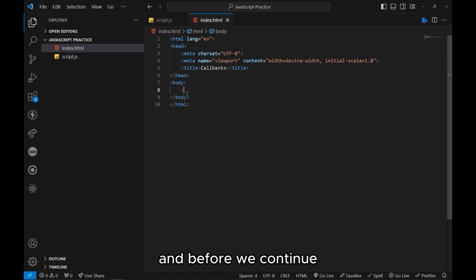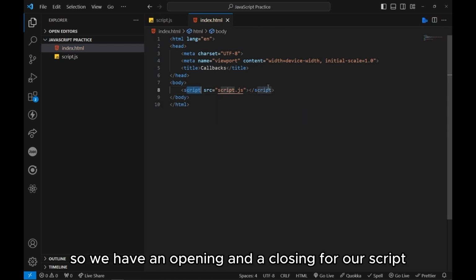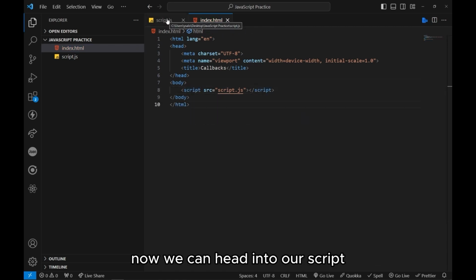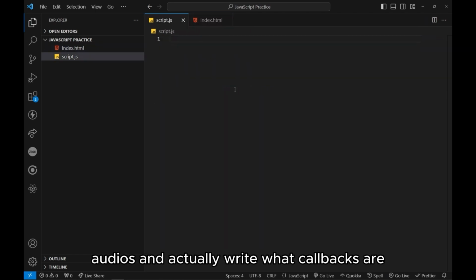Before we continue, let's connect our script to our HTML file. Inside the body, write script src, and then the name of our file, which is script.js, and then the closing bracket. There we go, so we have an opening and a closing for our script. Now we can head into our script.js and actually write what callbacks are.